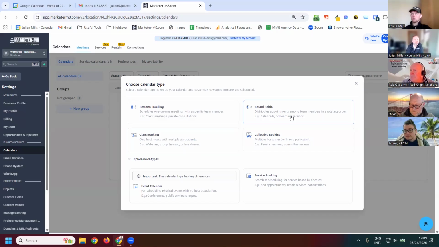Round robin: if you've got a sales team of 10 people, and you want the calls coming in and distributing evenly between the sales team, you use a round robin calendar. Collective booking: for instance, if we wanted to schedule calls where both Atticus and I have to be present before a booking is made. Before someone can book a call, it's going to check my calendar and Atticus's calendar to make sure we're both available to make that call.